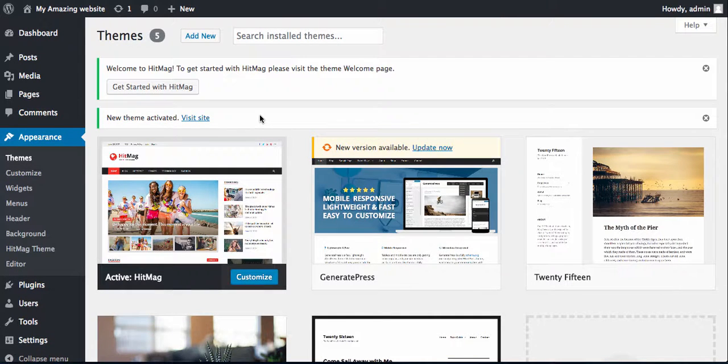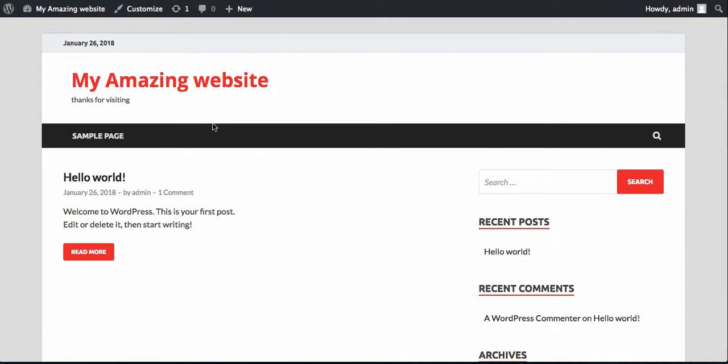Okay, it says the theme is installed, so we can click Visit Site here, or we can click Visit Site at the top here. And let's just see what we've got. Okay, so you can see that the theme has changed. We've got no header. So I'm going to click Customize at the top here.